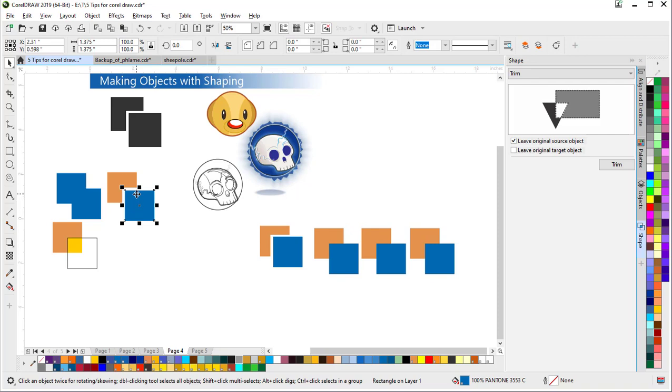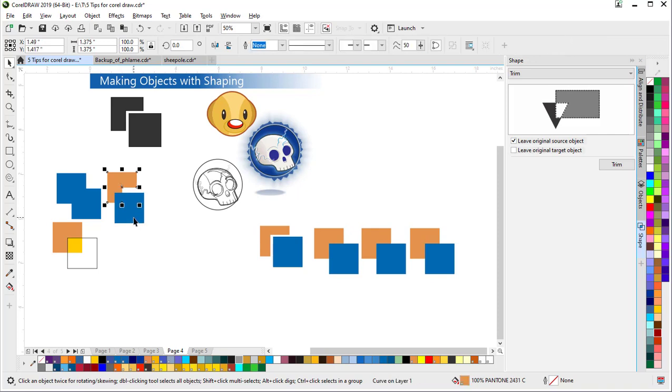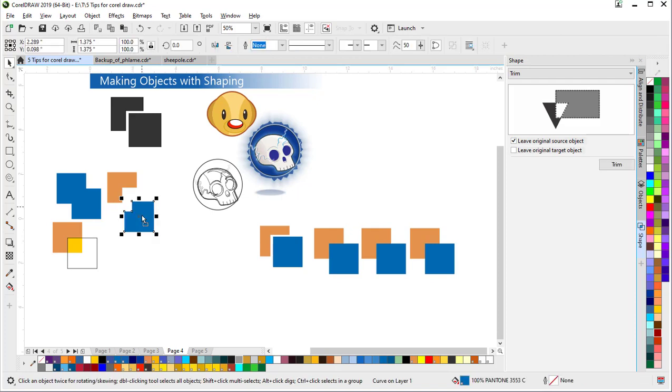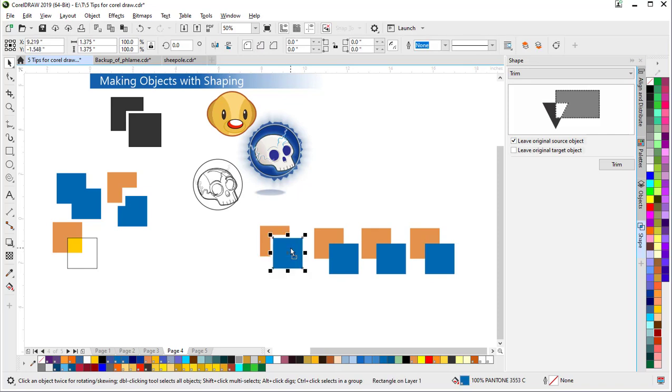Where trim, I'm sorry, I told you wrong, the trim is the actual one where whichever one you select first is the one that is doing the trimming. So if I select the bottom first and then the top and then hit trim, you'll notice it cut out the blue square instead of the orange object here. So that's just a little bit of a difference between the two. However, they do very similar functions.